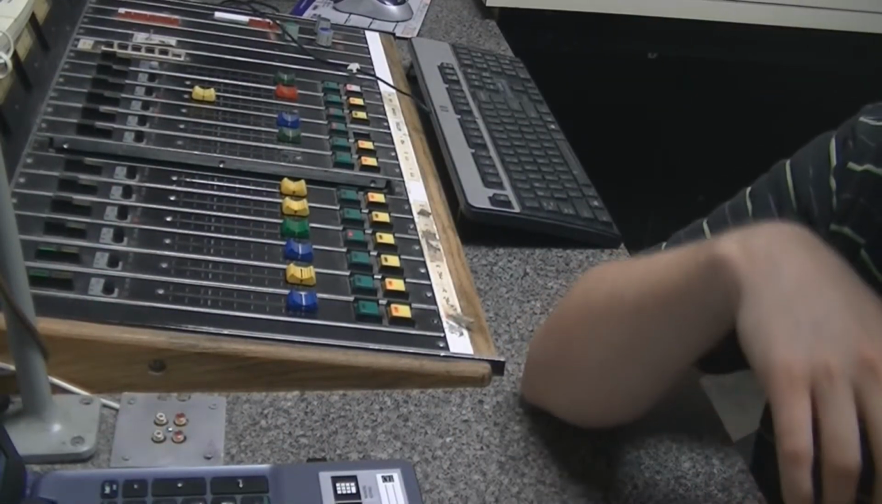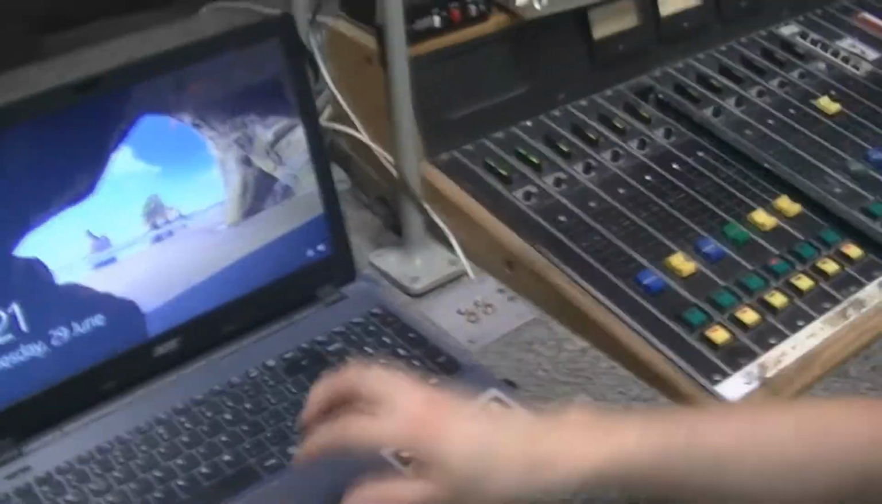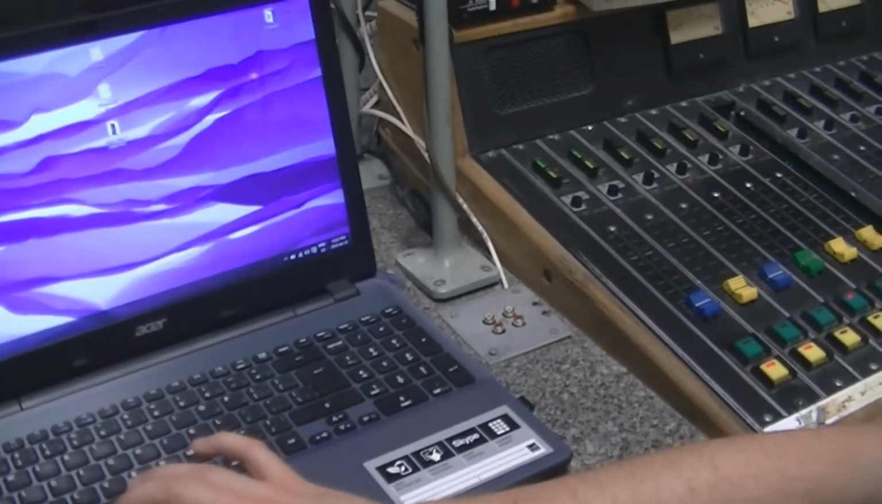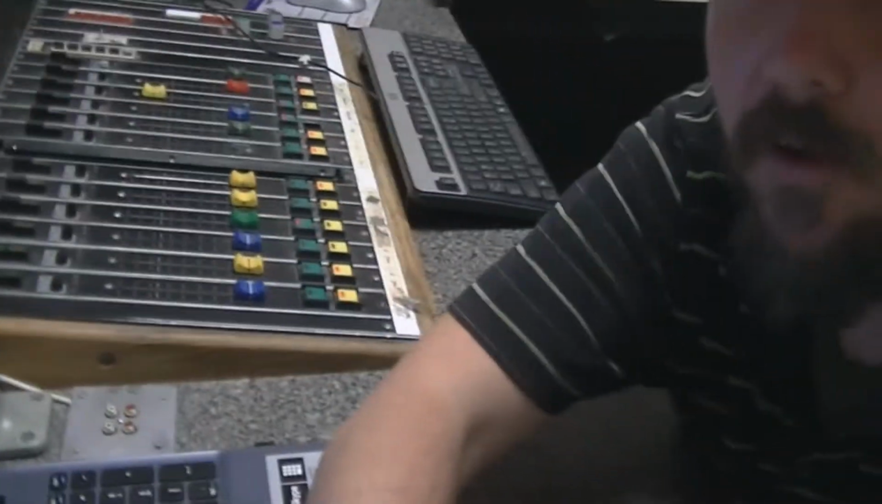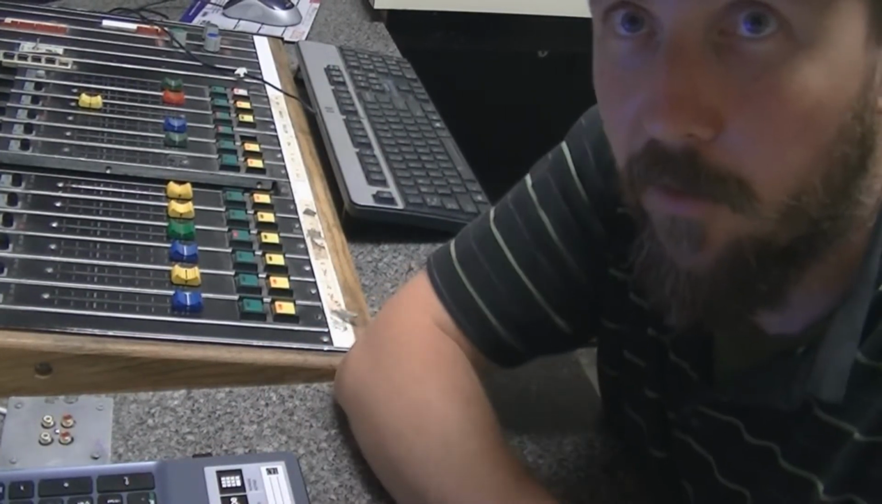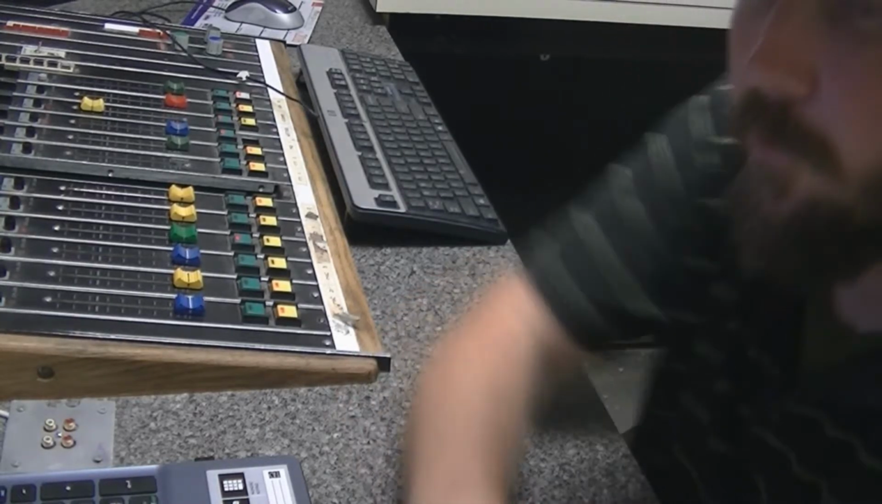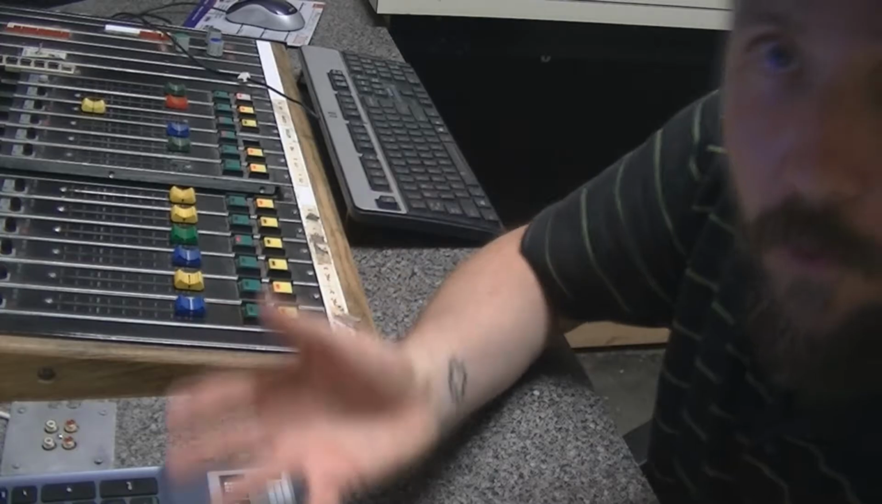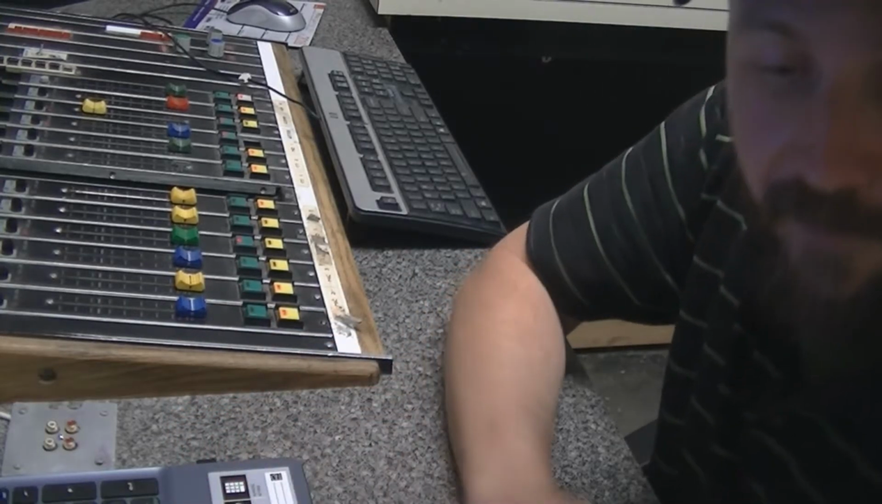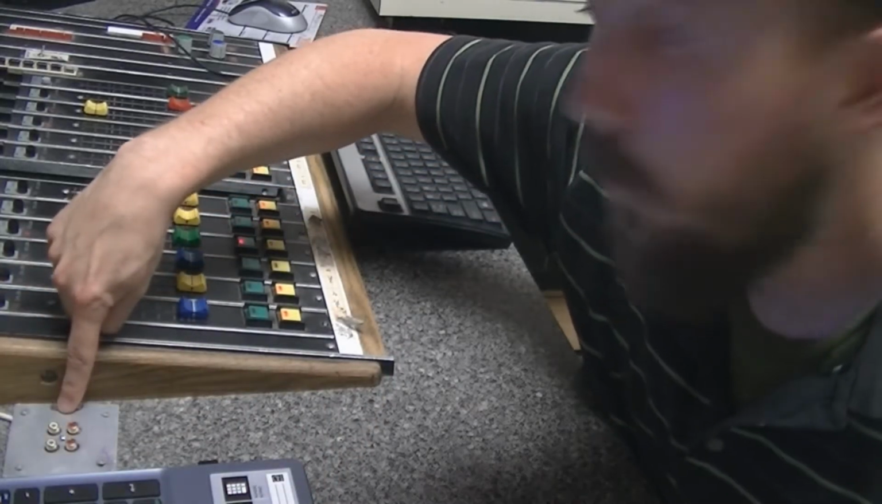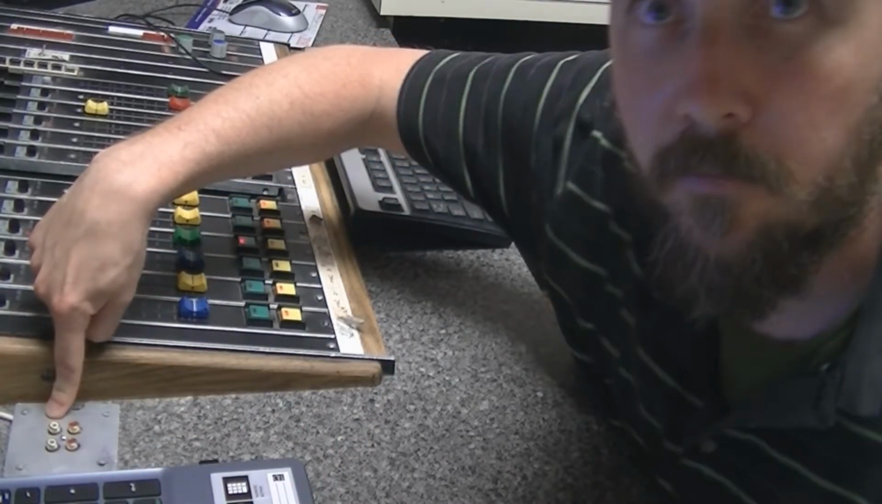Okay, the next thing we need to have is our laptop with Audacity. In another video, we watched how to install Audacity onto our computer. If you don't already have Audacity, make sure to install it onto your computer. Now, before you launch Audacity, you want to connect your computer to the audio out.